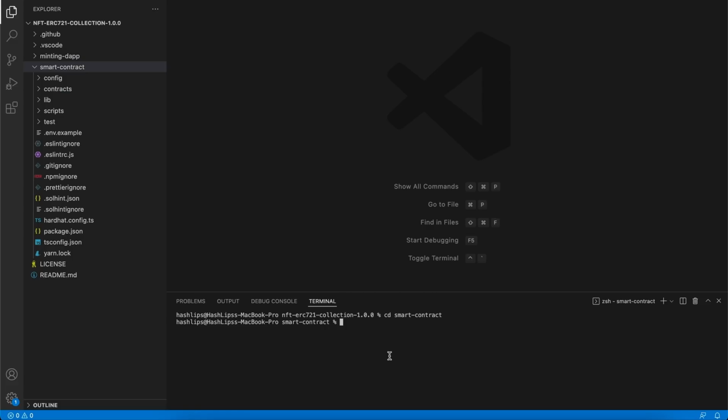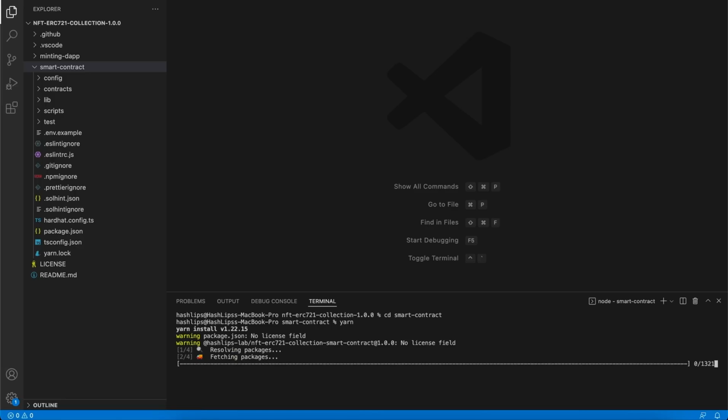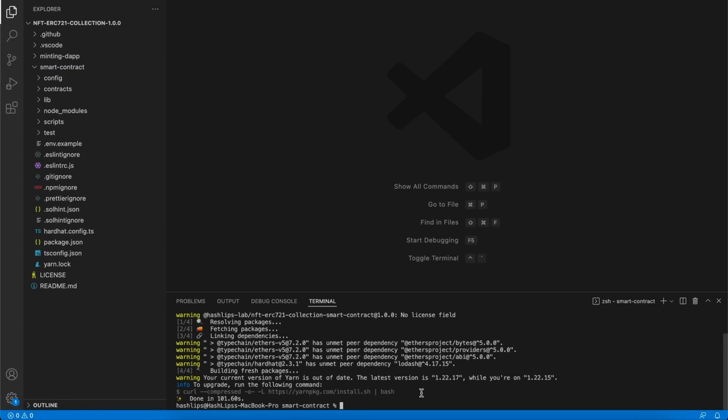When you are in here, it is crucial to install the dependencies. You can do that by simply running yarn and clicking enter. This will install Hardhat and all the dependencies needed for us to deploy the contract and work with Solidity. Now that we have run yarn, we can see that it is done, and we find an extra folder called node modules. This is now all the dependencies that we'll need for our project.